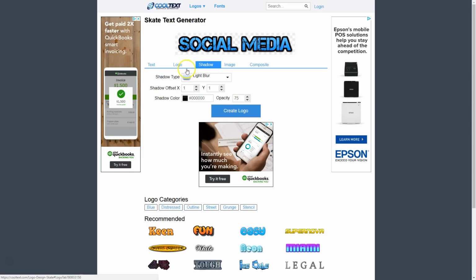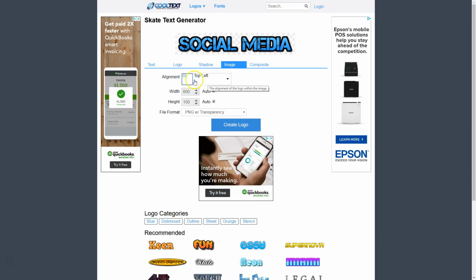So you've also got the ability to create shadow, and there's a little bit of shadow on this one. And then the image itself, you can actually choose to align it differently. You can change the size of it, and you can change the format of this. I suggest that you stick with PNG with a transparency in the background. That way you don't have any background on it, so you can put it up against anything and you'll still be able to see your logo really well.